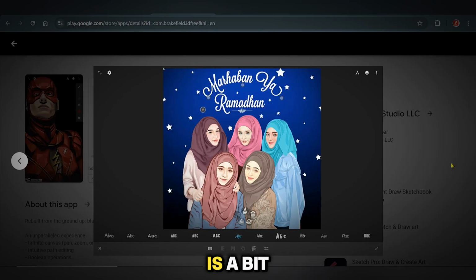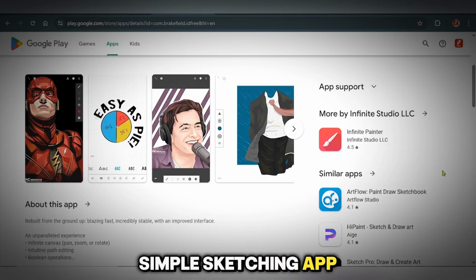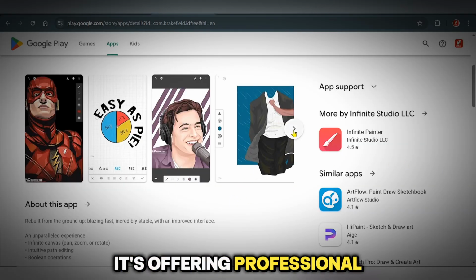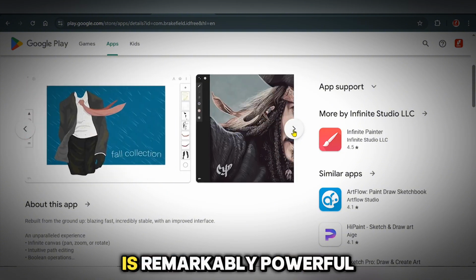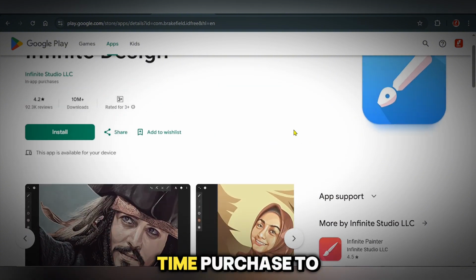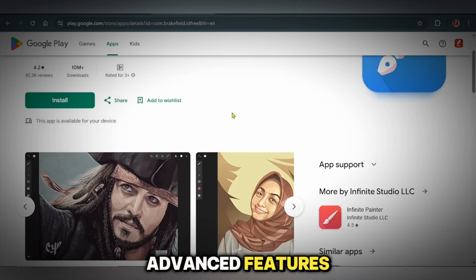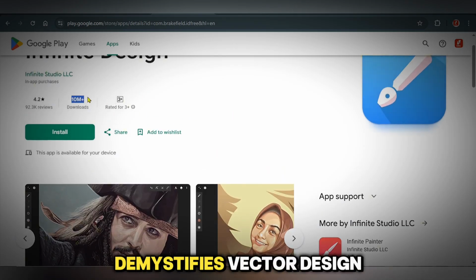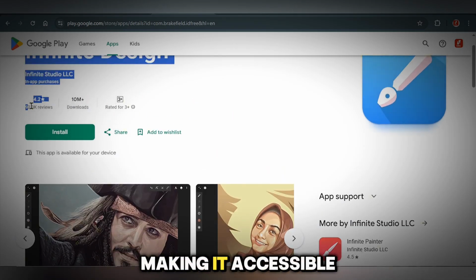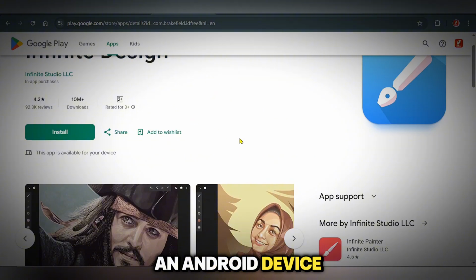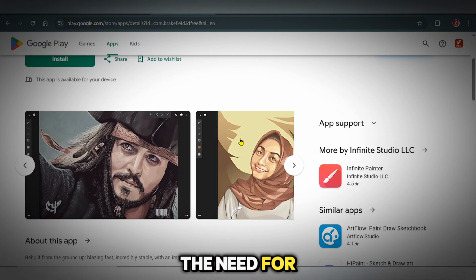The learning curve is a bit steeper than a simple sketching app, but that's because it's offering professional-grade tools. The free version is remarkably powerful, with a one-time purchase to unlock even more advanced features. This app effectively demystifies vector design, making it accessible to anyone with an Android device, and completely negates the need for an expensive Adobe subscription for most users.